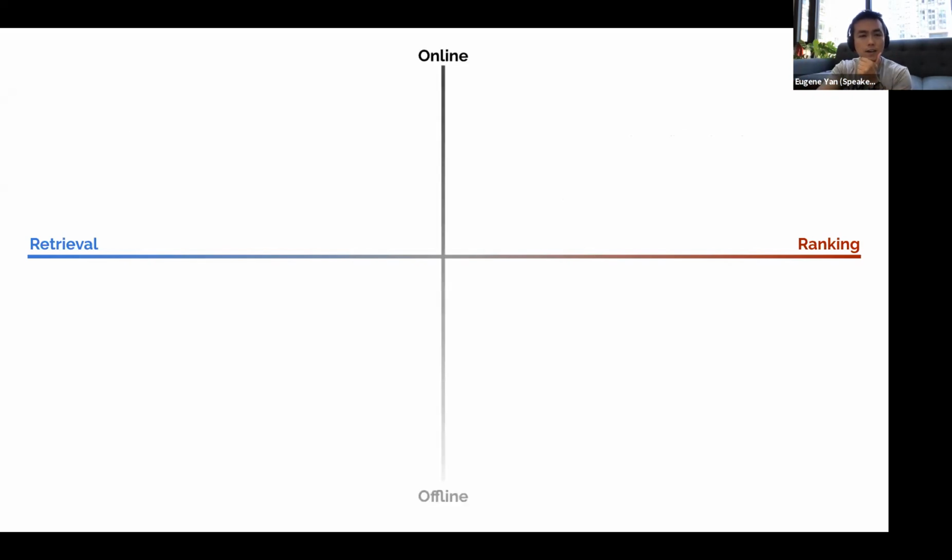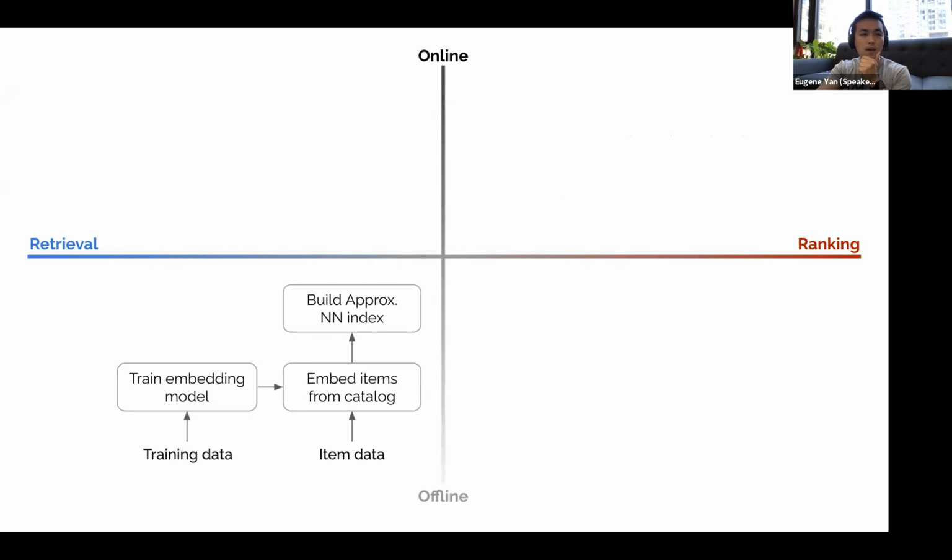And so here's how the axes come together. In offline retrieval, we use the training data to train an embedding model.